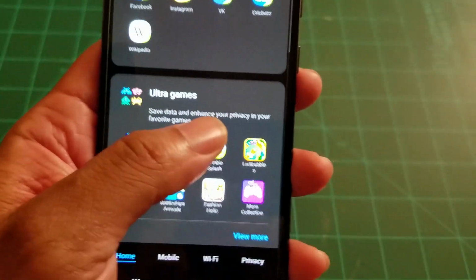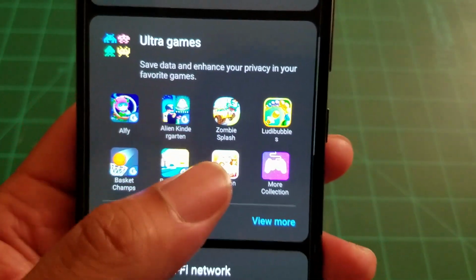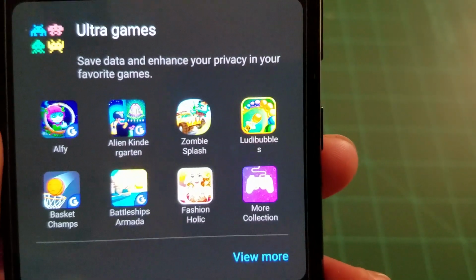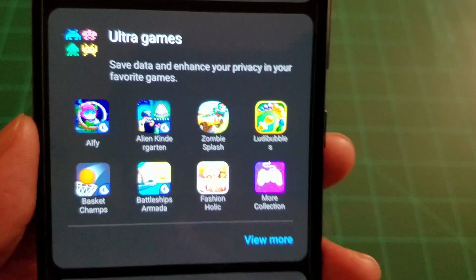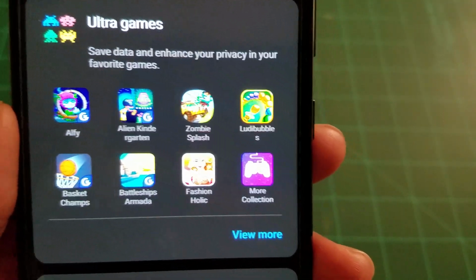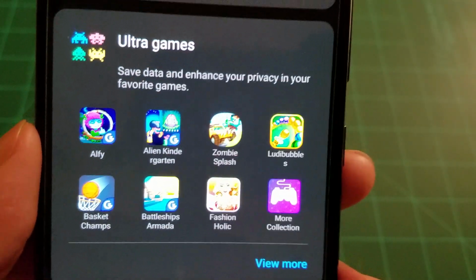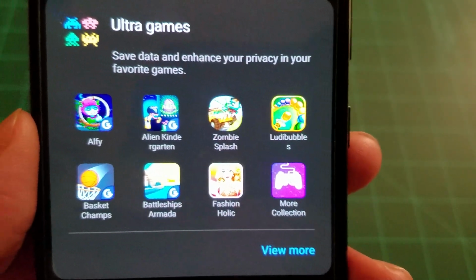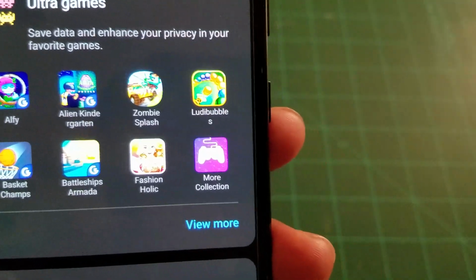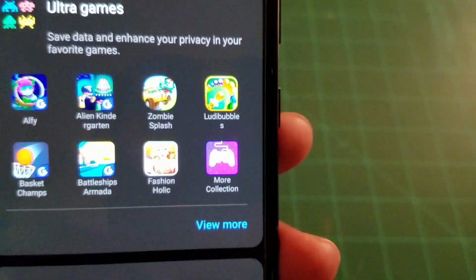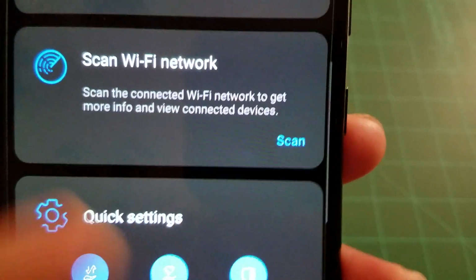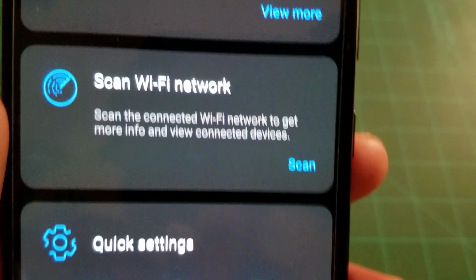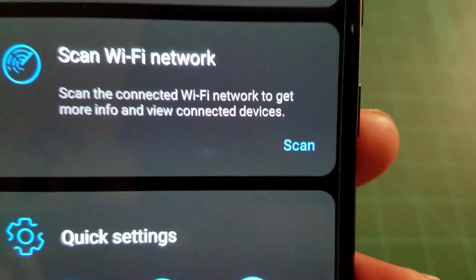But you can scroll down on the main homepage. You have Ultra games. I tried a couple of these games. I'm not a fan of them, but for those that have low memory, low storage on their devices, if you get this app, you don't have to worry about downloading these games because they come built into the application of Samsung Max VPN. Keep that in mind. You can also scan the connected Wi-Fi network to get more information and view connected devices. That's awesome.